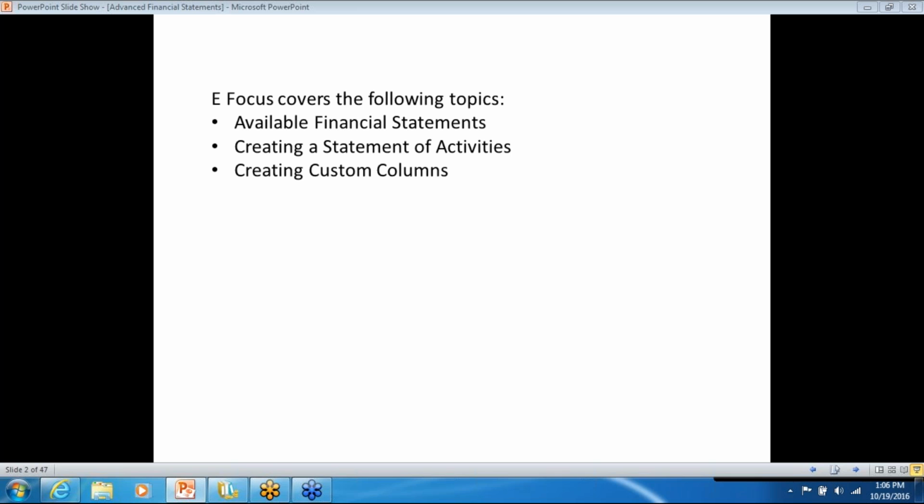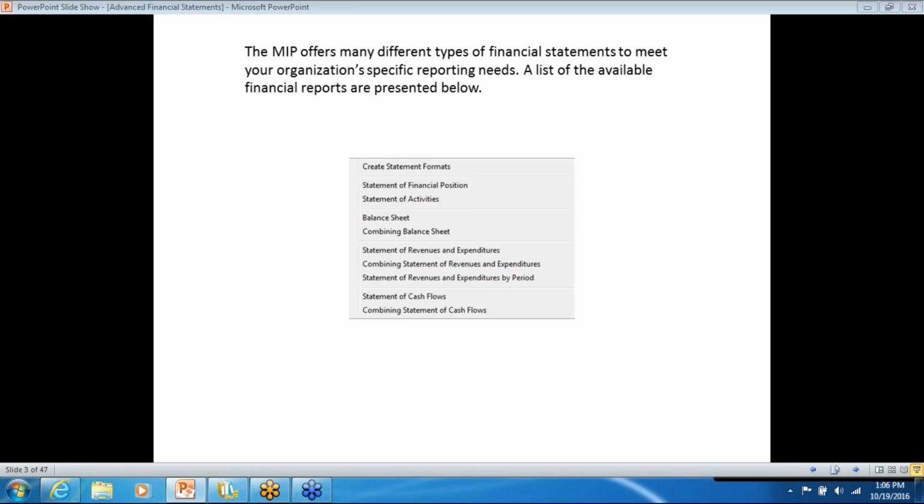and also dive more in depth into your financial reporting. MIP offers many different types of financial statements to meet your organization's specific reporting needs. Here are some of the lists available in the financial report. I'm not going to name them one by one, but it's usually located under Reports, Financial Statements. From the drop-down menu, you see Create Statement Format, Financial Position, Statement of Activities, Balance Sheet, Combined Balance Sheets, and so on.